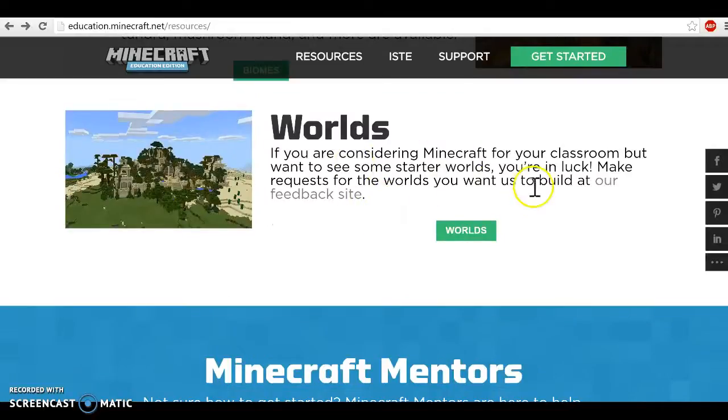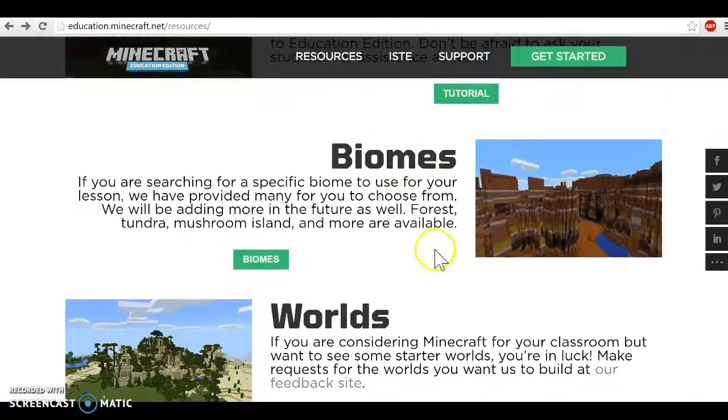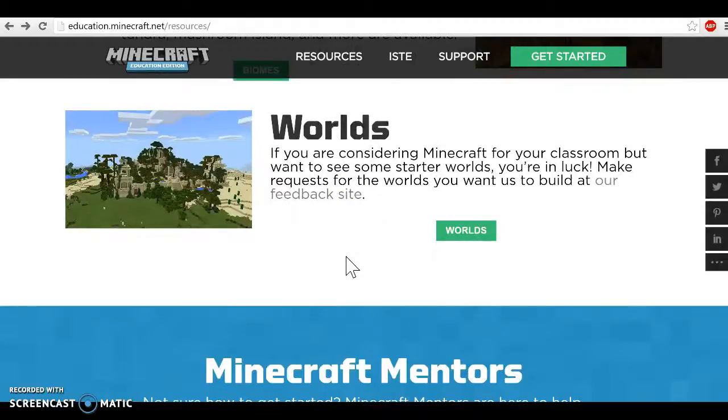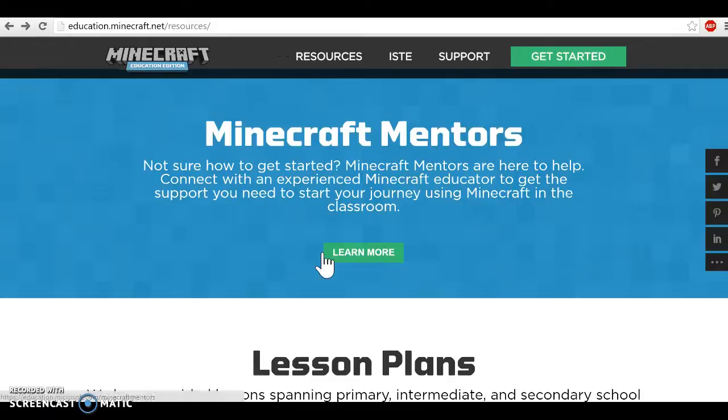The worlds are the same kind of thing. You can start a world or create your own for your classroom. So if you don't like any of those pre-done biomes, you could make your own. And again, in the tutorials, it'll help lay out exactly what you would need to do to get started with that.